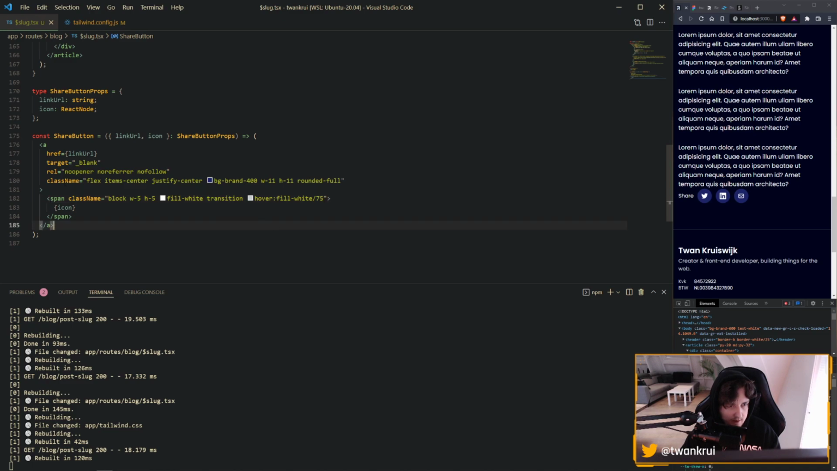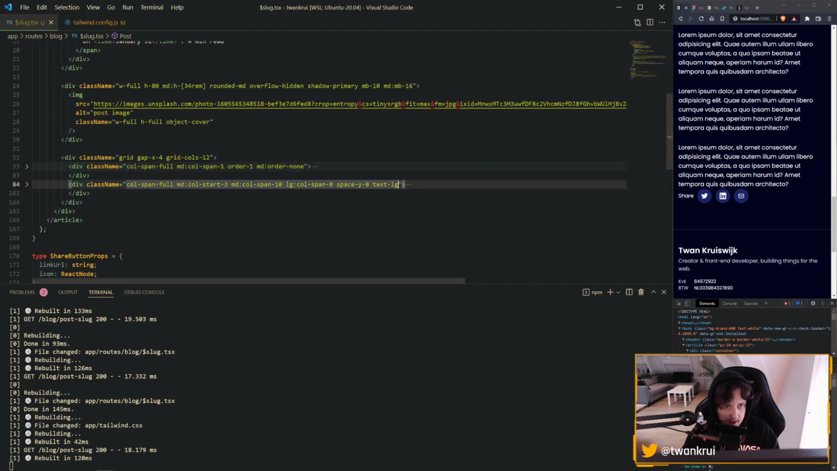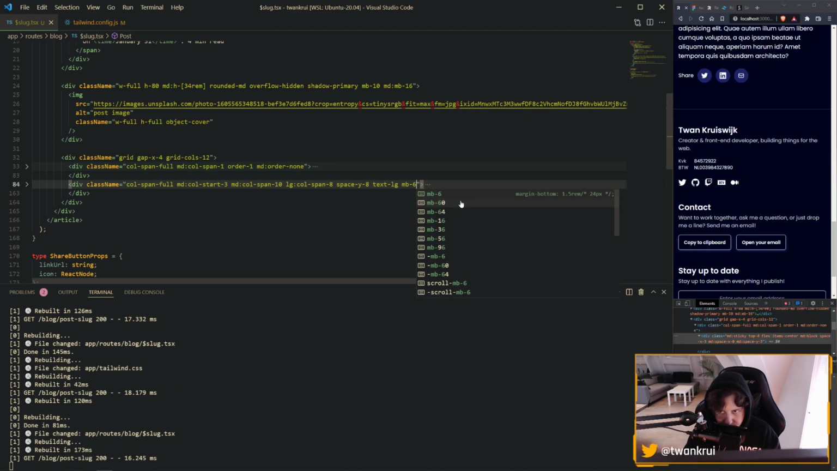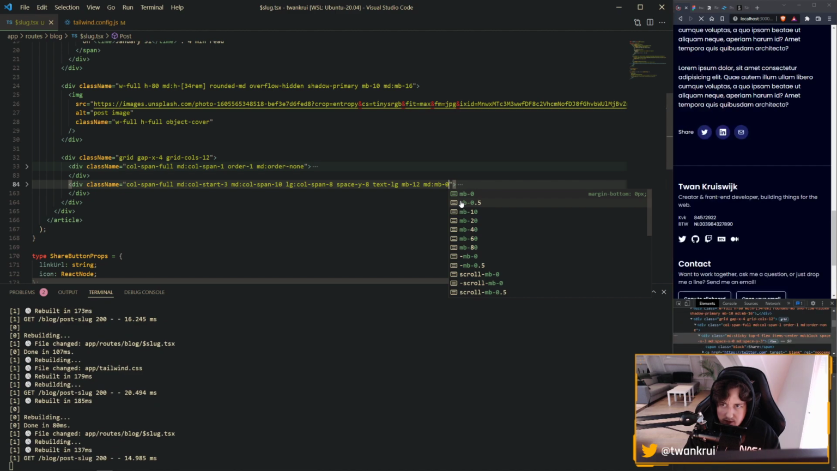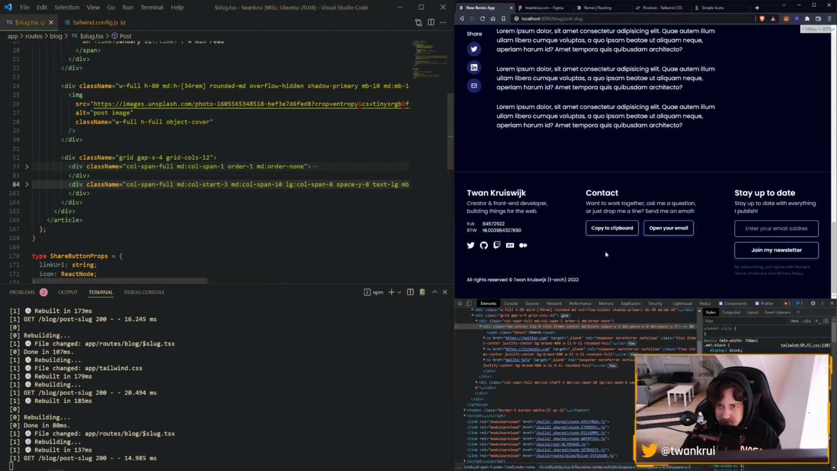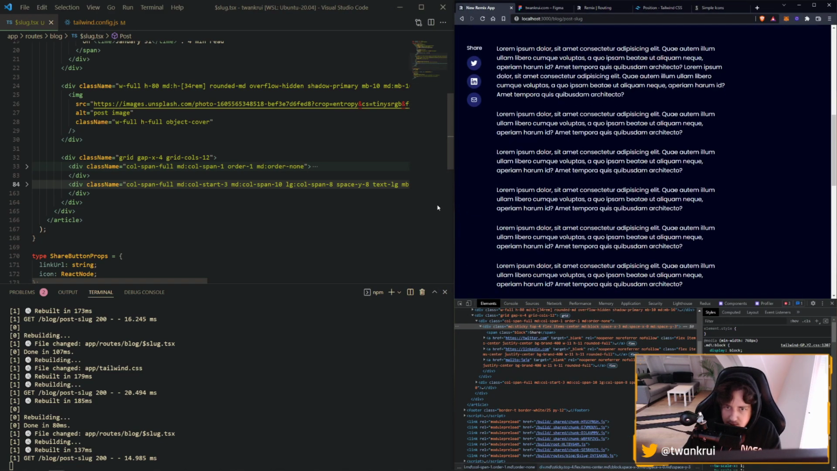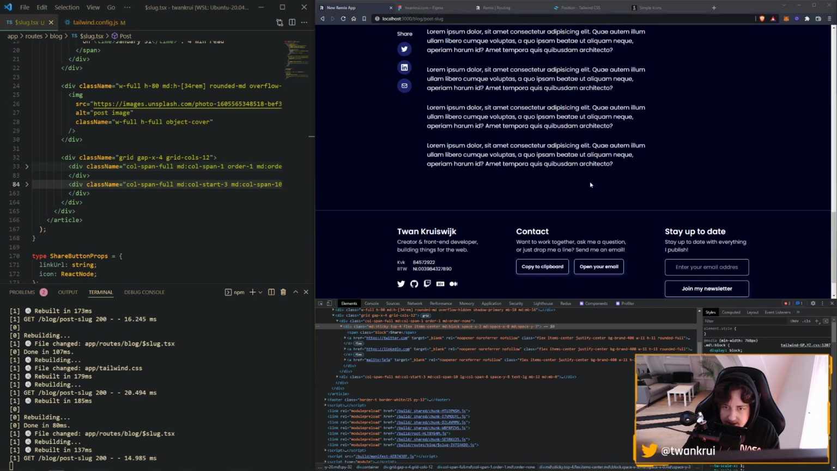And then we actually have to say that this thing has a MB of like, I don't know, 6. That's a bit... I like 12. And then from MD we have MB0. Cool. That pretty much is the block page, right? That's pretty much it.